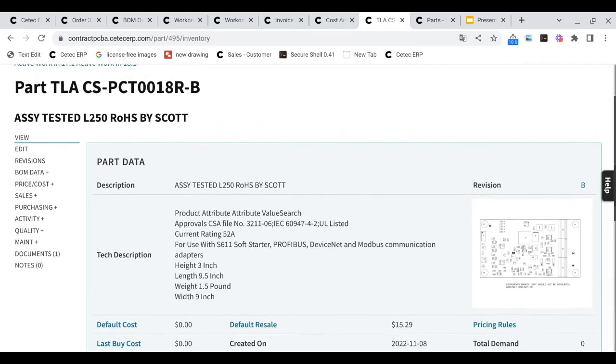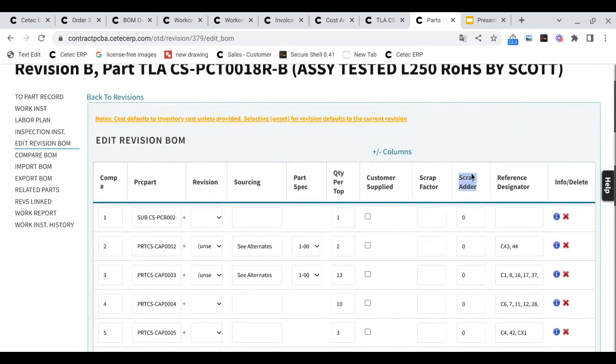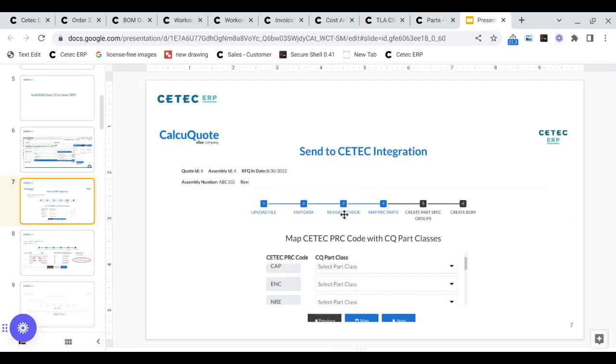Along the way, we'll highlight the specific problems that face PCBA contract manufacturers, like lead count and attrition rates, AVLs and customer-approved component substitutions, and quoting integration with CalcuQuote.